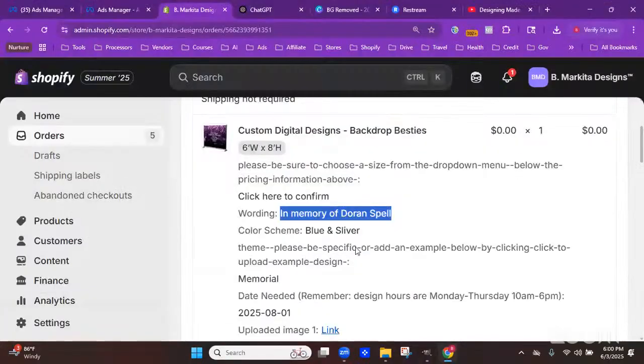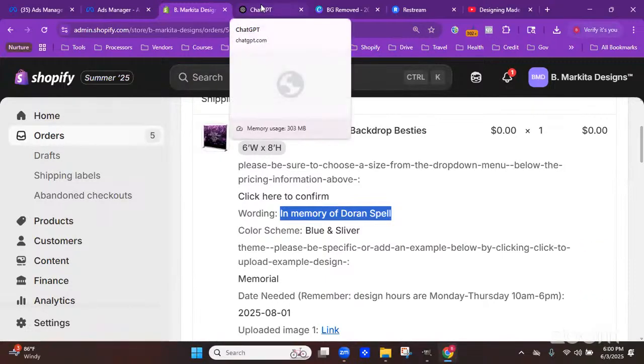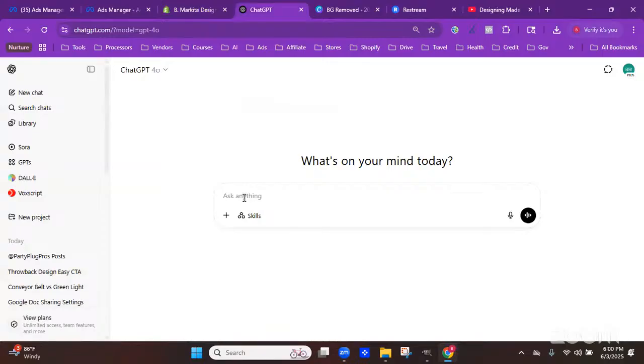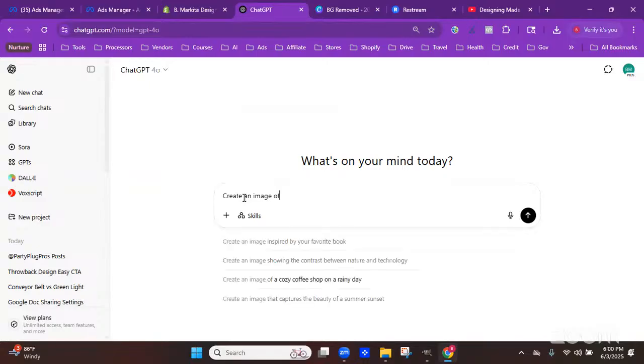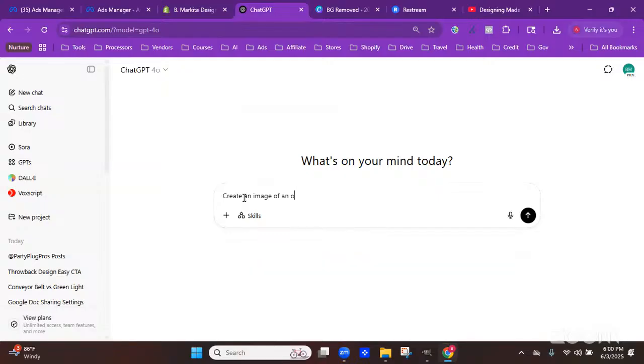And then said blue and silver. All right, so let's go to ChatGPT. This is one of the tools that I use to create images. So let's go to ChatGPT and let's do, create an image of an otherworldly sky in the color blue and silver. Let's see what happens.